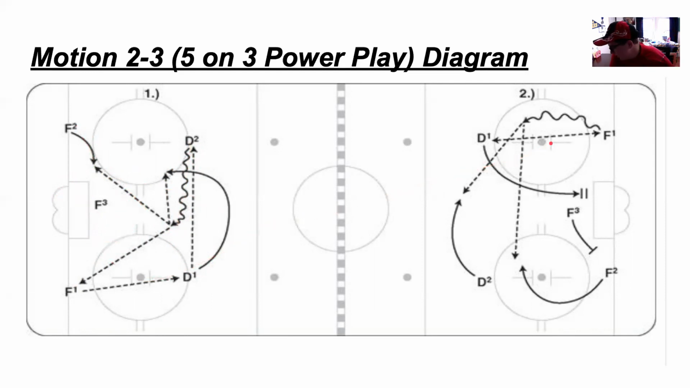In this play, F1 passes back to D1, skates up, and passes back. F1 is going to pass to D1. D2 can come in and take a shot. Or F2 can come up a little wide, and I need to pass to D1.